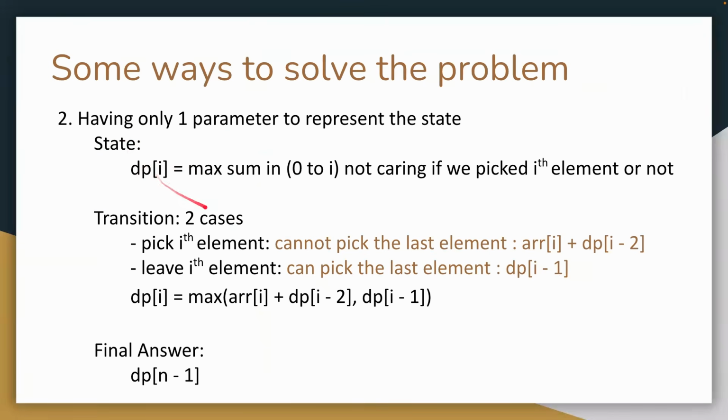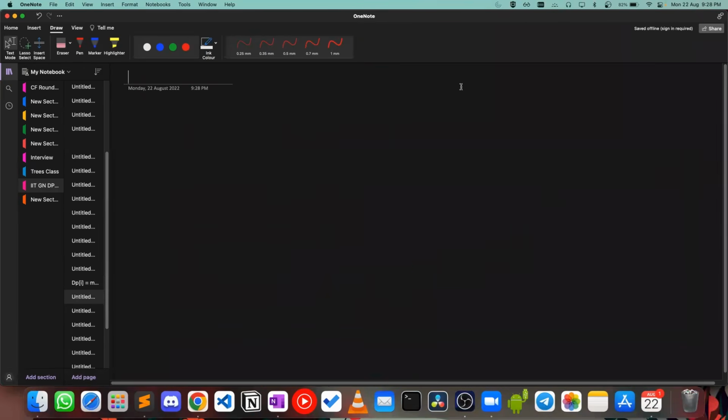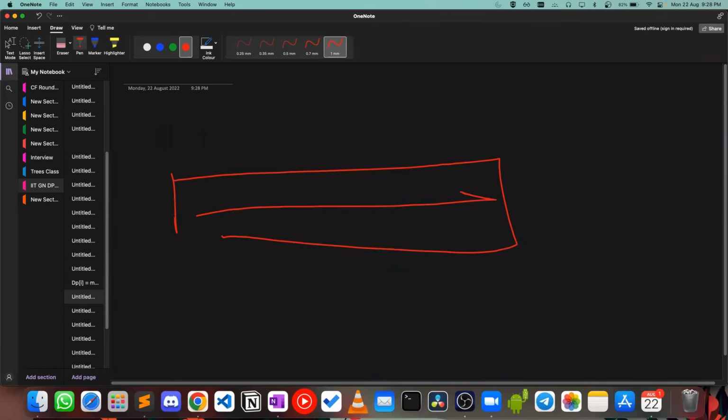So this is what we have discussed till this point. DP of I is nothing but checking for both possibilities. The first possibility is that you pick up the current element. Then you cannot pick up the last element. So you say ARR of I, the element at the ith index in the array, plus DP of I minus 2. And if you leave the ith element, then you are free to pick up the last element as well, so you say DP of I minus 1. And the final subproblem should be clear to you, because we are processing this array from left to right. So where will our final answer lie? Our final answer will lie here, right? When we have processed everything.